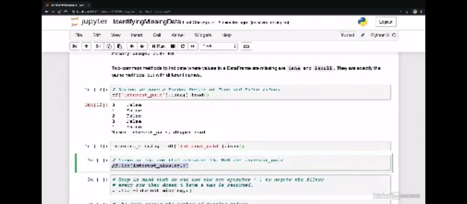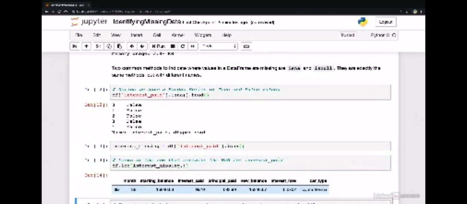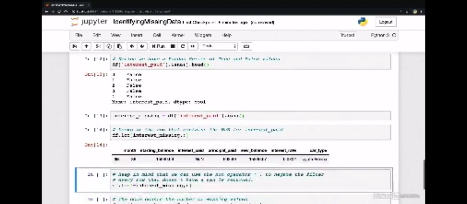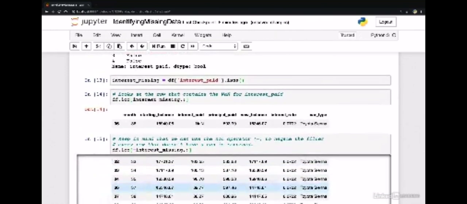What the code here is doing is I want to look at the row where I have the missing values. And what you see here is I have a missing value in the interest paid column. This will be a problem for later. It's important to keep in mind that you can also use the not operator to negate the filter so that every row that's returned doesn't have a NaN. And as you see in the pandas data frame, the row with index 35 is no longer here.